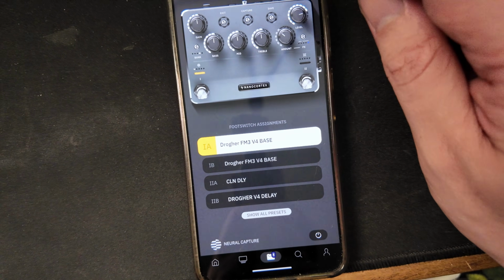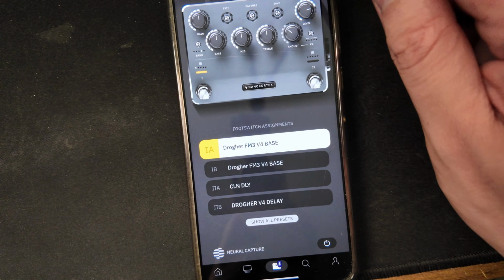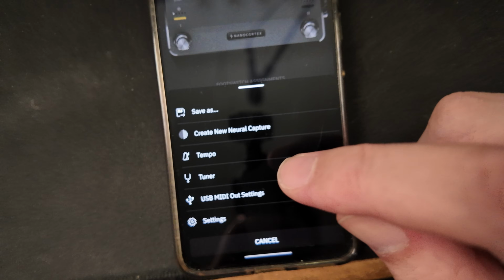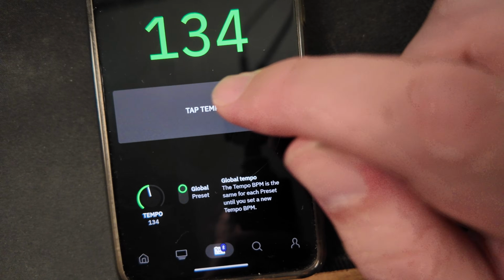Now, the one thing here is that we now have tempo as an option. And to get to that, we hit these 3 dots here. And as you can see here, we have tempo. When we hit that, we can either tap the tempo ourselves.